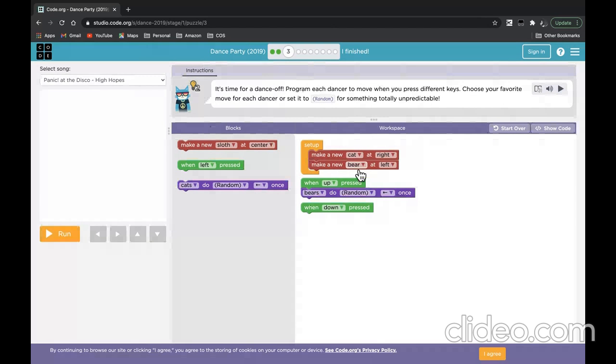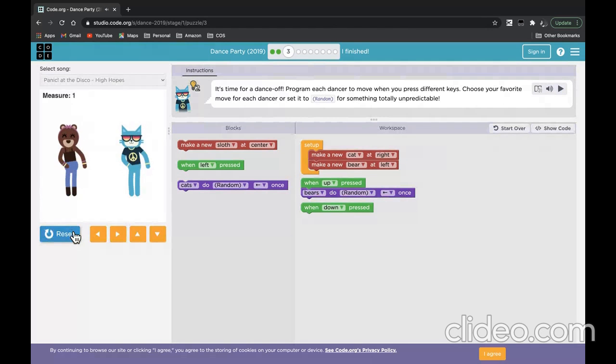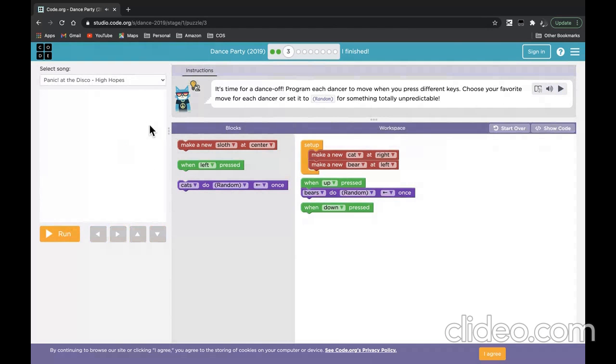Make a new cat at right, make a new bear at left. So on the right hand side we will find a cat, and on the left hand side we'll see a bear. Without putting any of these, let us just try to run the program. You can see there was a cat coming over on the right hand side and a bear coming over on the left hand side.